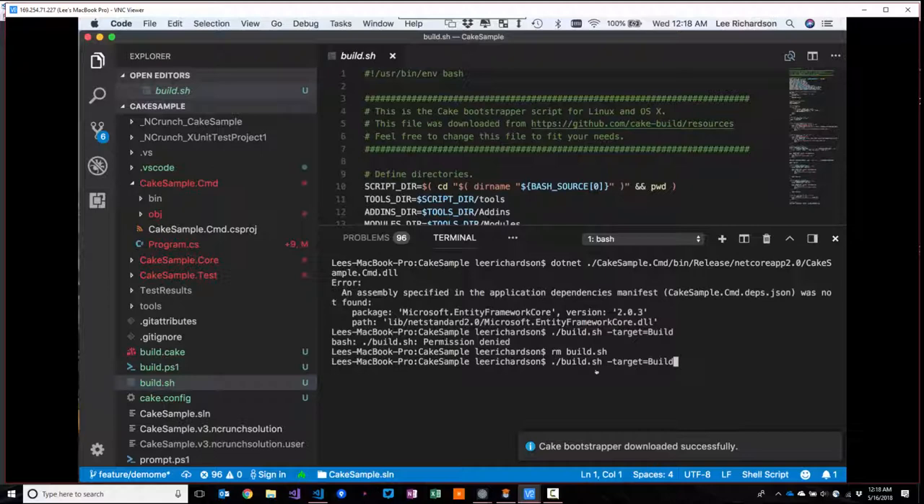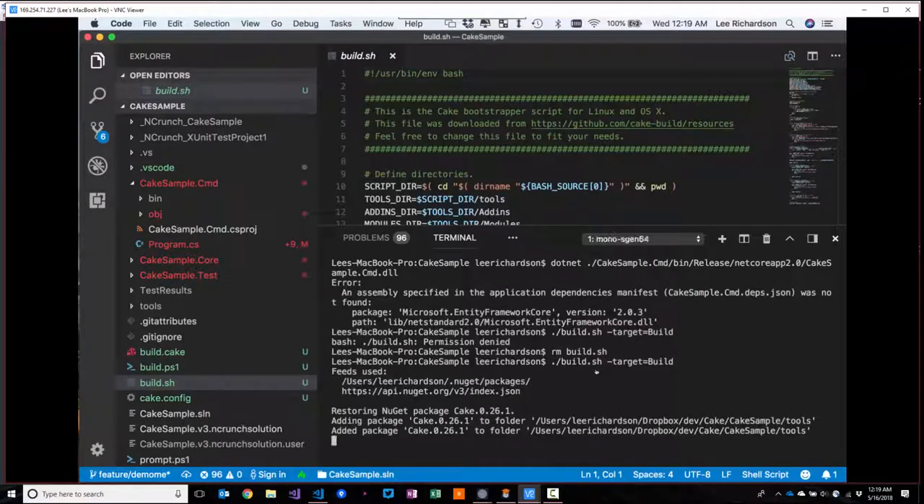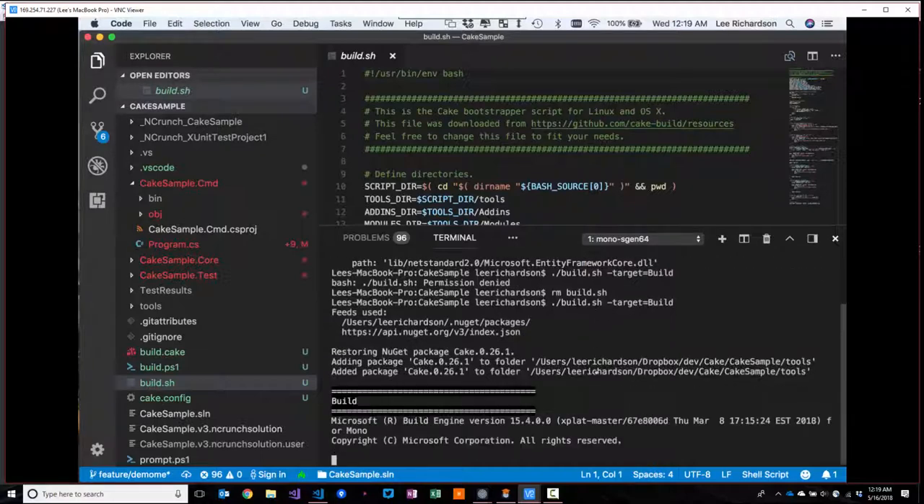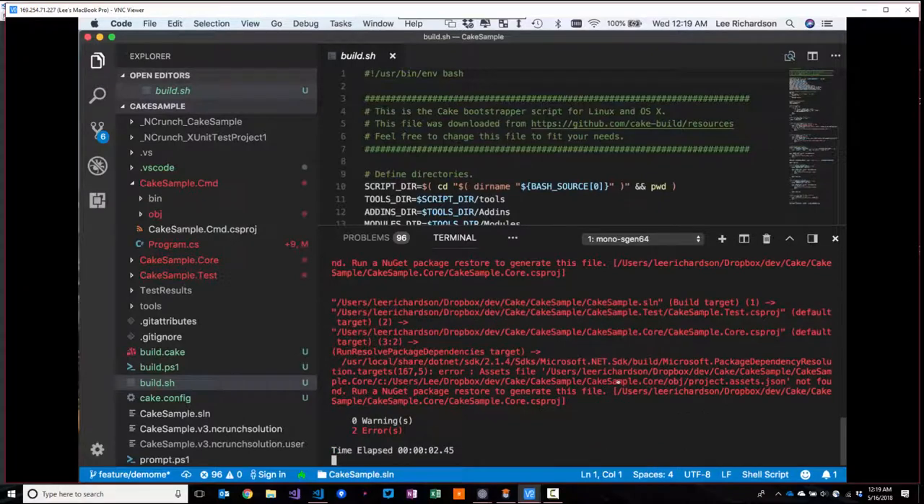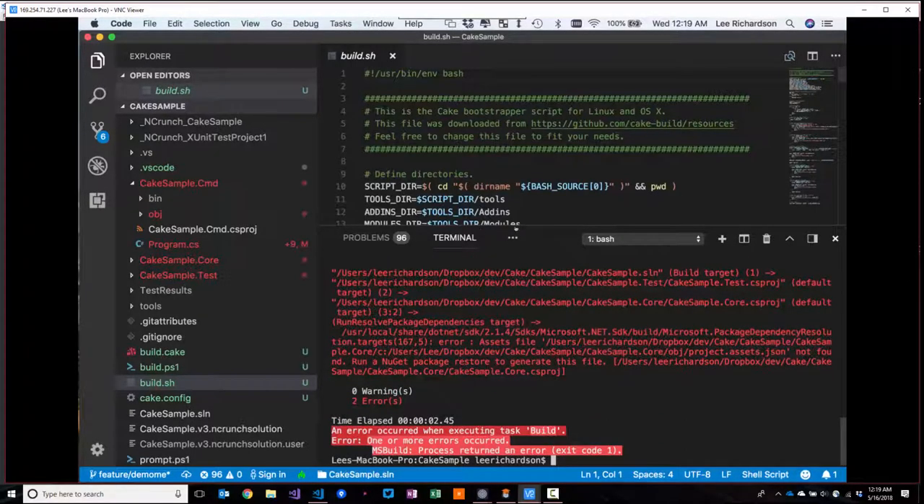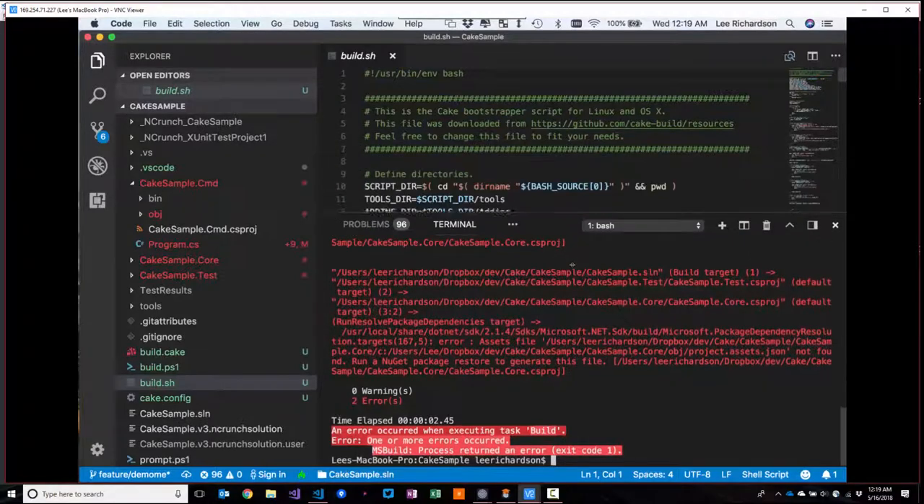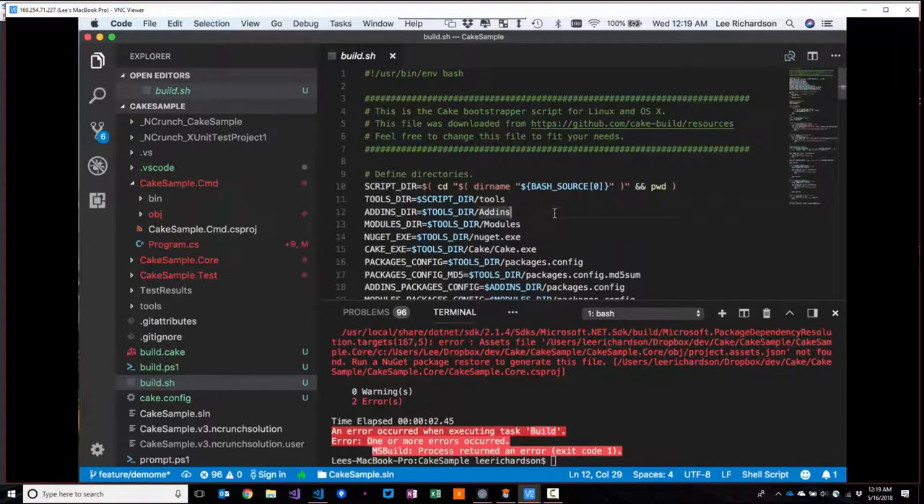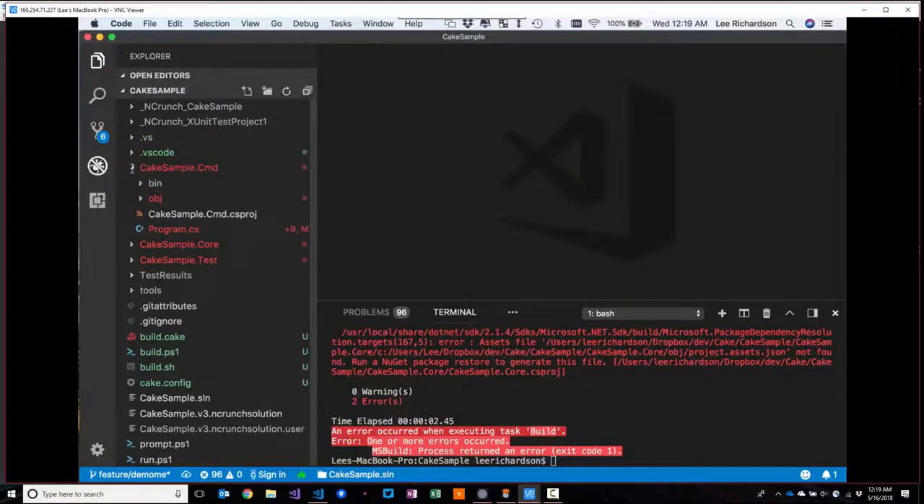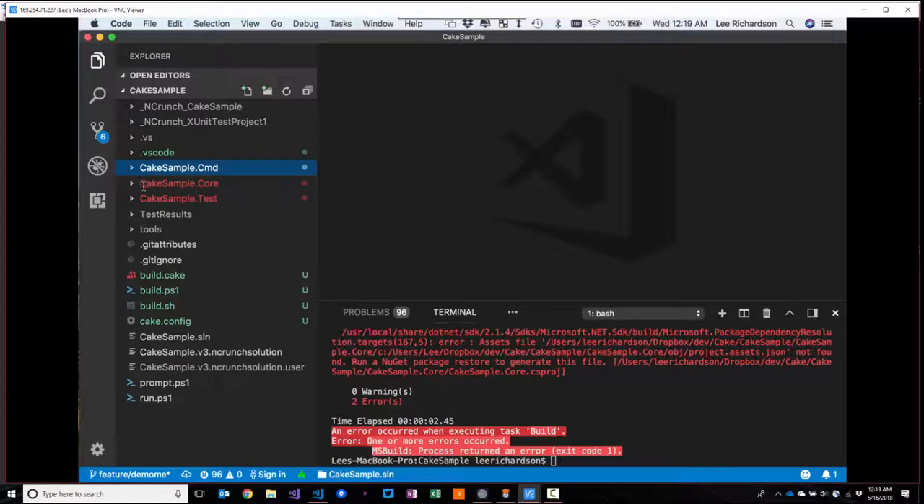So let's try this again. Oh, no. So this is going to do a clean, it's going to do a build, and we got an error. Why did we get an error? We got an error because we need to run a NuGet package restore. We kind of got lucky on the PC and the NuGet dependencies just worked, but that is no good. What we actually need to do is remember to always, before you do a build, do a NuGet restore.